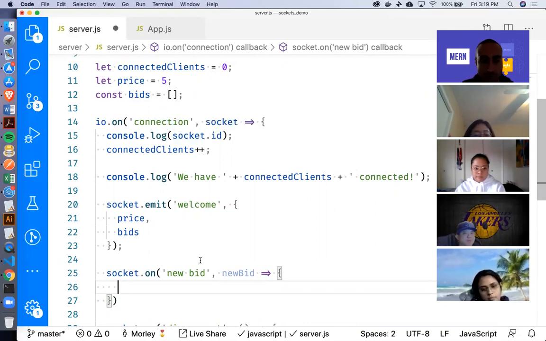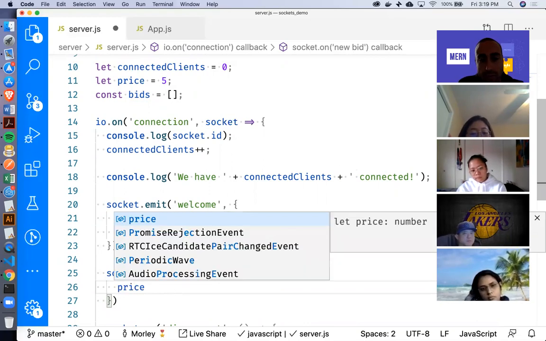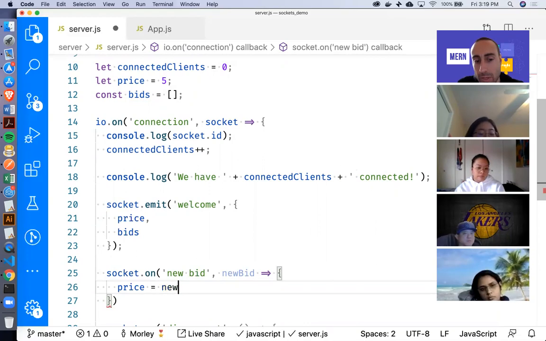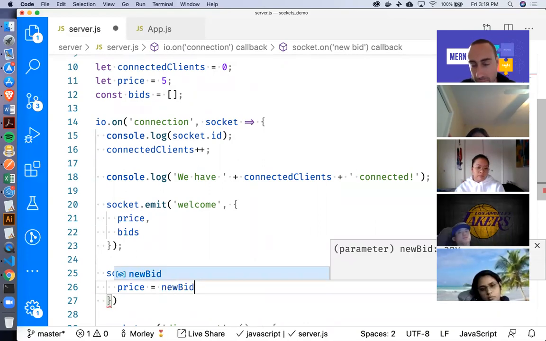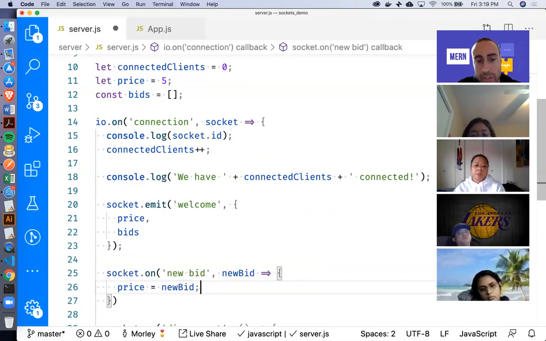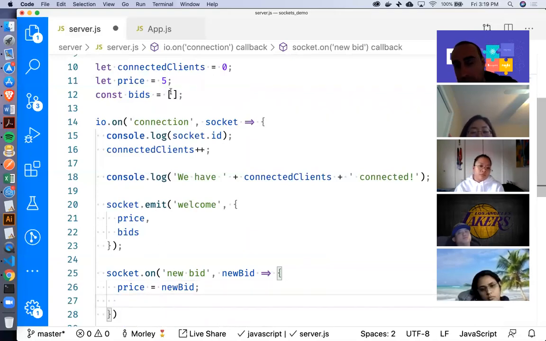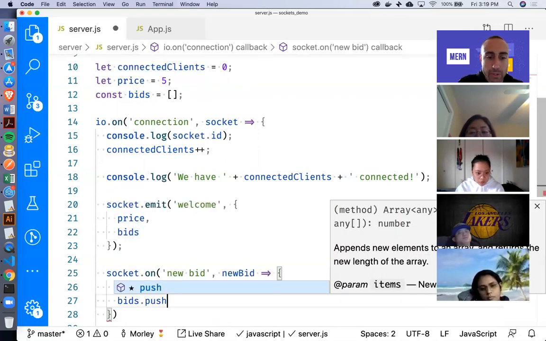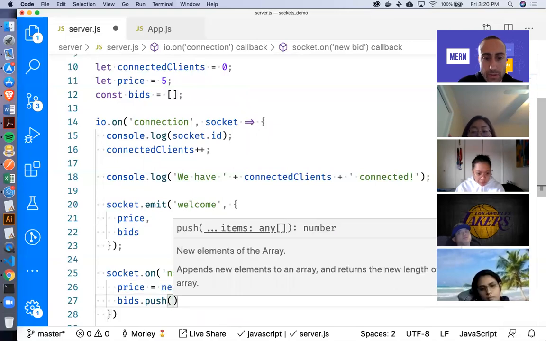Increment it. Okay, so what I'm going to do is reassign price to that new bid, right? Okay, so that's the first thing. And then the other thing is I want to push this new bid into this bids array so that I can see sort of like the history of all of the bids that have been placed. So I'll say bids.push new bid.